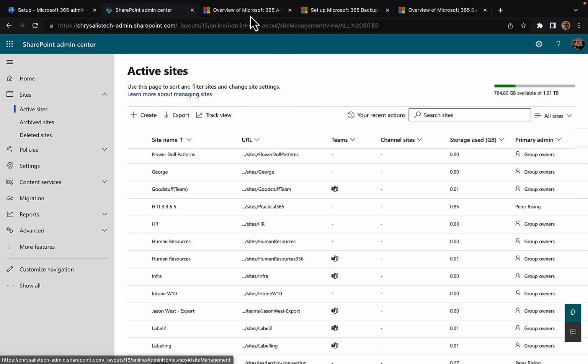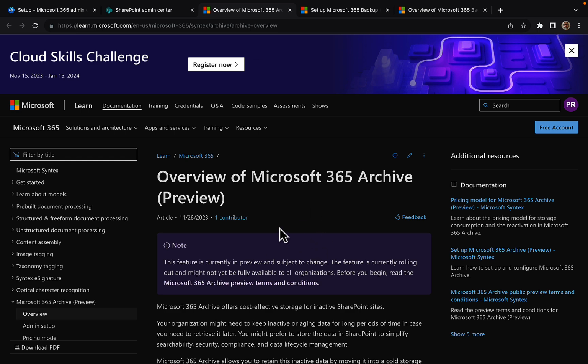Let's just take a wee look at some of the documentation here. Overview of M365 Archive, preview feature. Always important to call out. You've got to be very wary of preview features sometimes because they can change quite suddenly. So keep an eye on that. And things can remain in preview for a very long time.